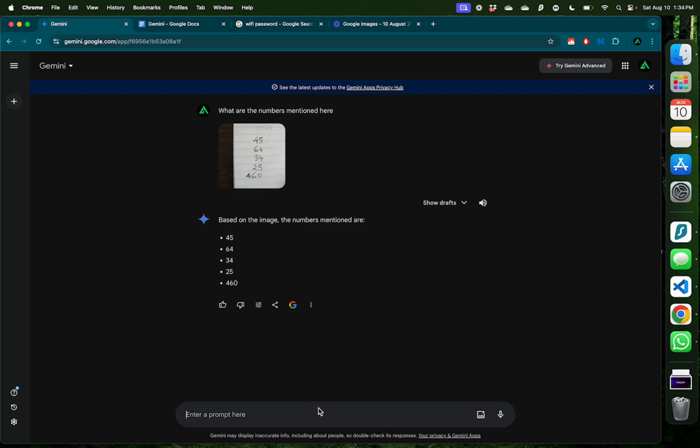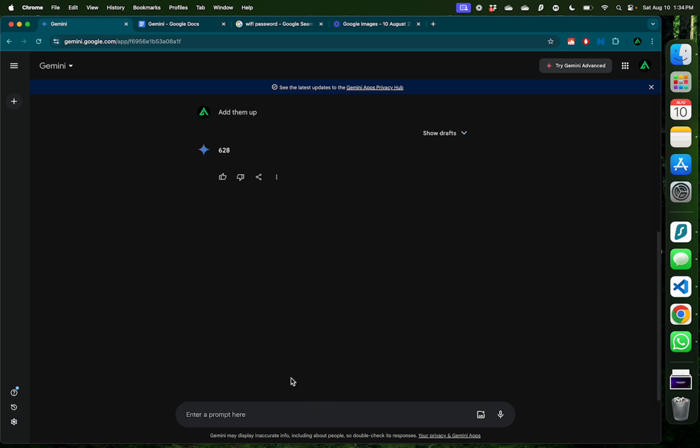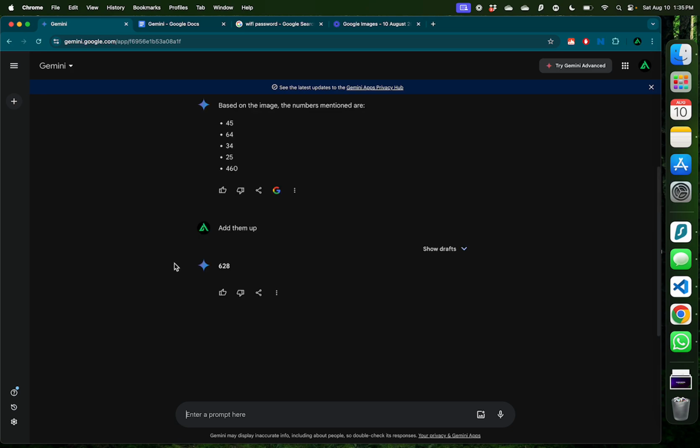And now I can say add them up. And it has added up the total to 628. Now this might appear very simple, but imagine you are working in something like logistics or some kind of job where you have to write down a lot of things with your hand and type them out later. I think this way of doing it is a lot more efficient and smooth.